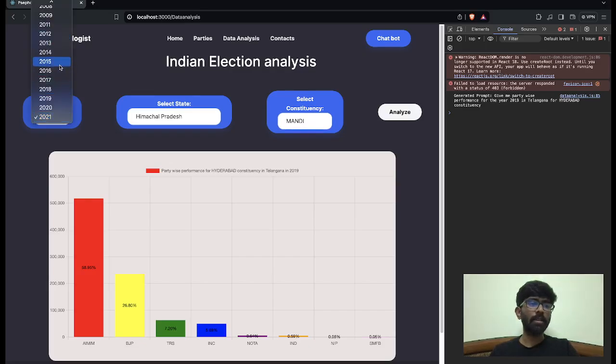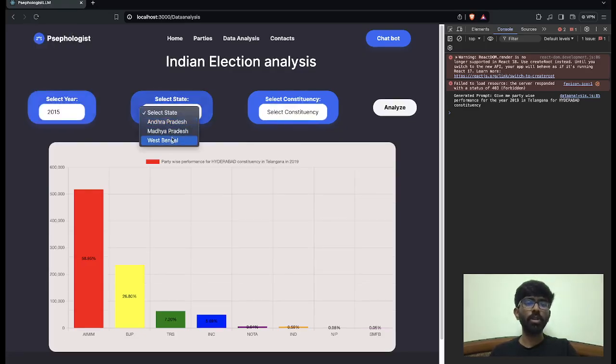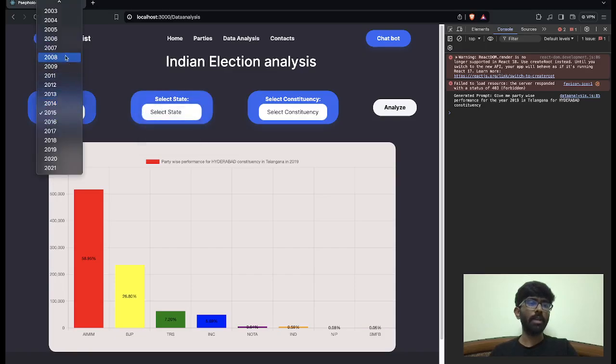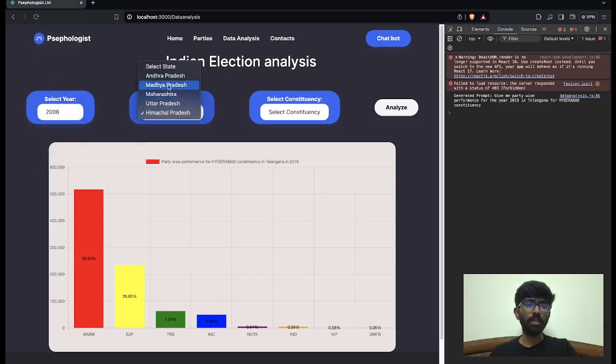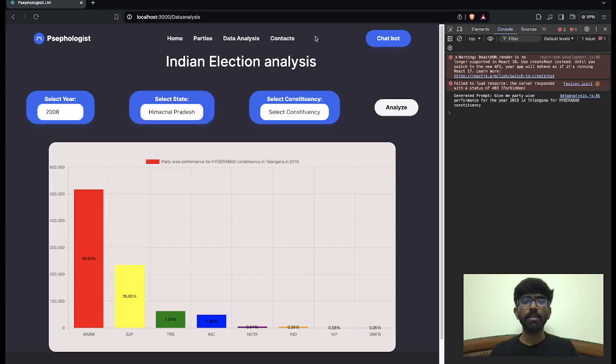Similarly for every year, like let me say 2015, only these three were taken. Like 2008, only some of these were taken. Basically, these parties are taken into these drop downs from the JSON data we are considering in the backend. This is our data analysis part.